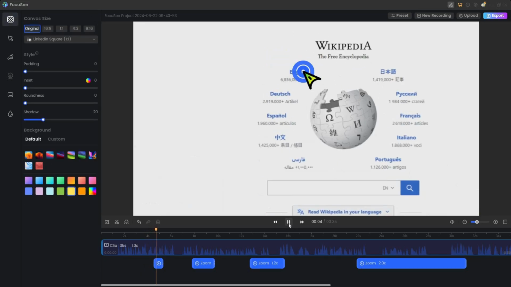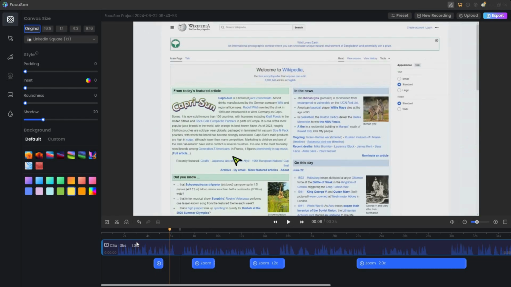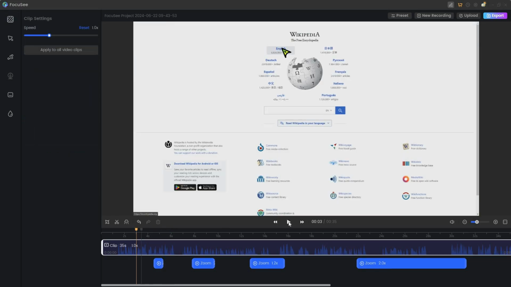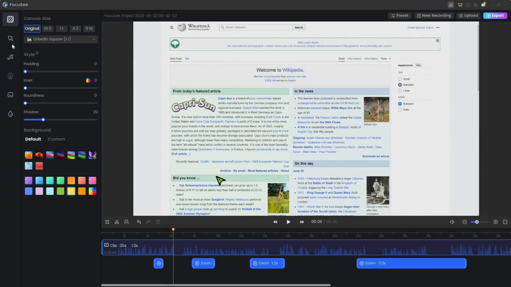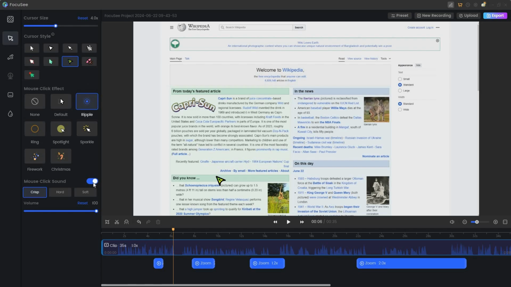I want to select this language for Wikipedia. If you have noticed, there is a noticeable mouse click sound on this English. I want to select this language for Wikipedia. So this is how the mouse click sound is going to work.